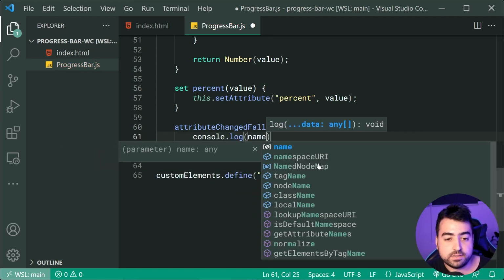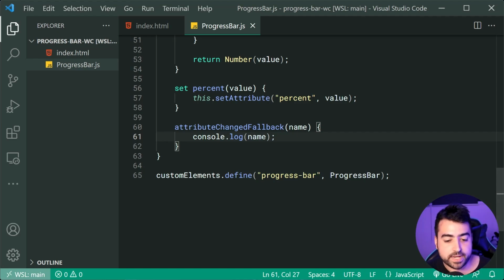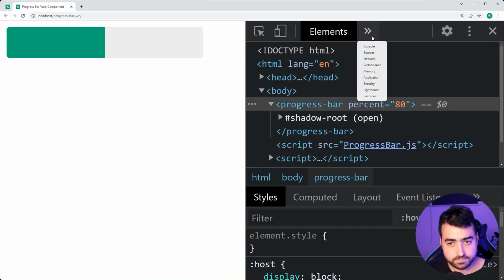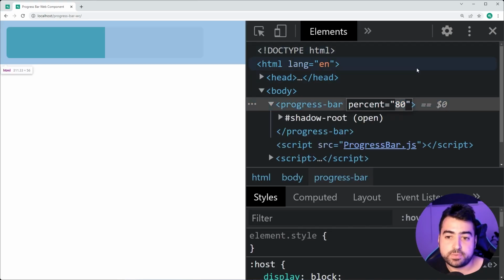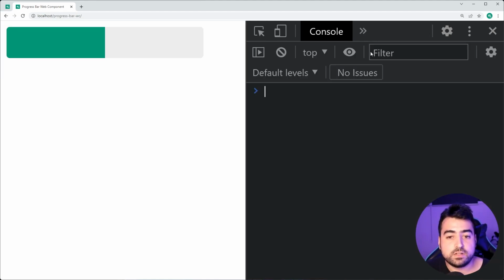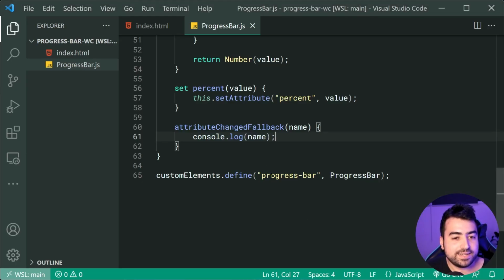I'll say log name, going to stop here, go back in the browser, refresh. Then we're going to simply change the percent property to be something like 70. Hit enter. Back in the console, we now get nothing.